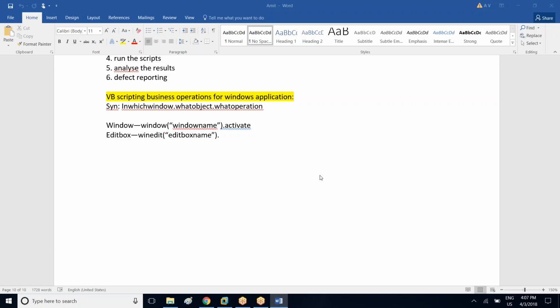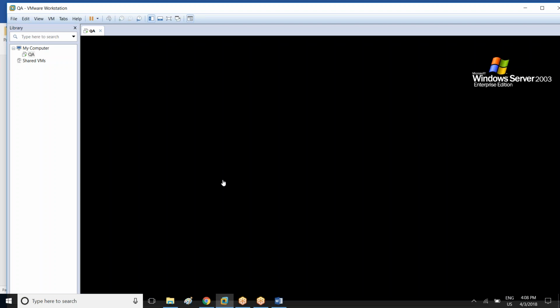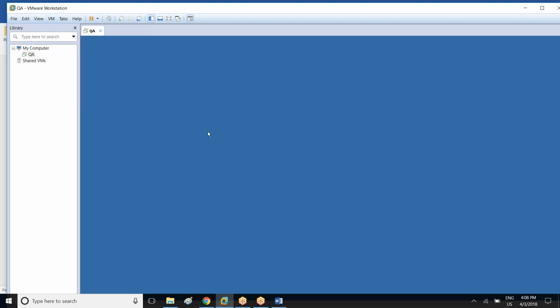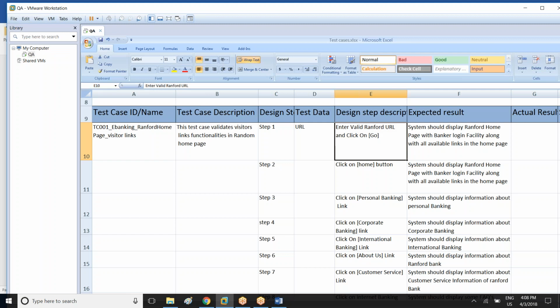Yeah, in the previous session we started with business operations for Windows applications. The syntax is: in which window, what object, and what operation you are going to perform. If it is a window, then you'll write Window of the window name, whatever the window name is.